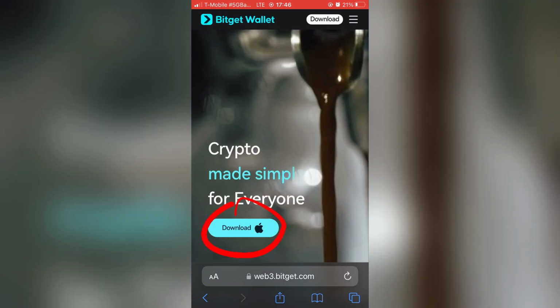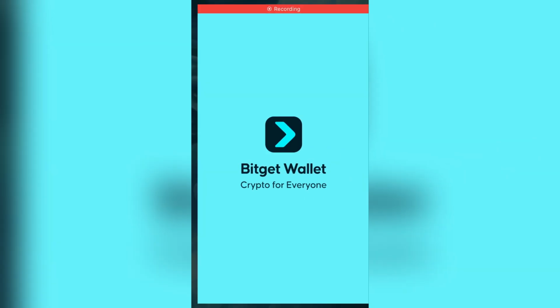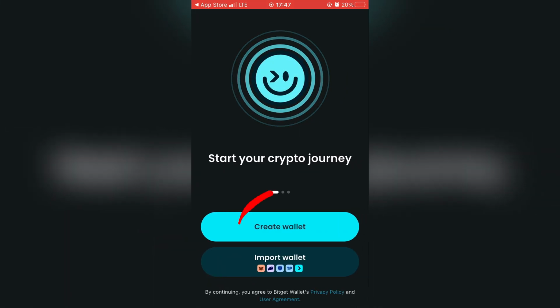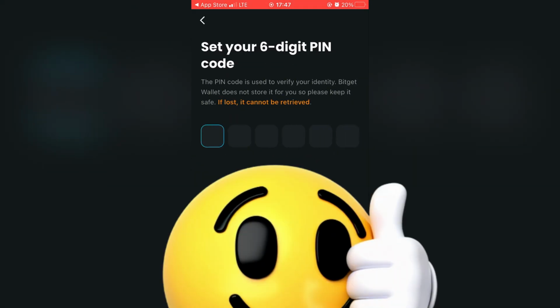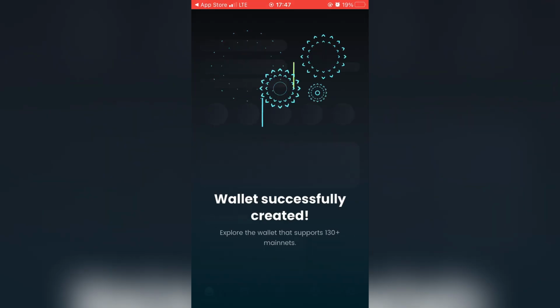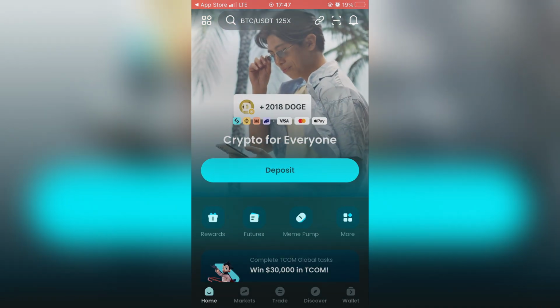Here you can download the app. This process is pretty much straightforward, just like with every other app. Once installed, open the app. Okay, let's create our wallet. Let's set up PIN to our wallet. And that's it. Now your wallet is ready to use.